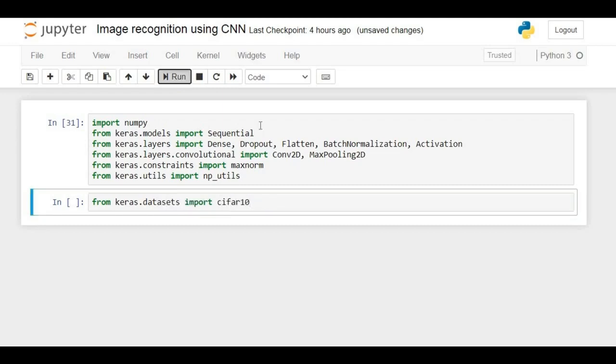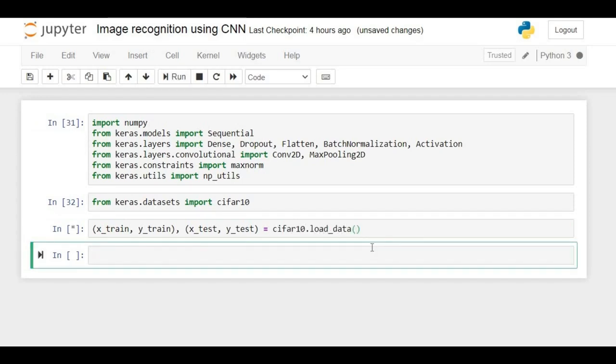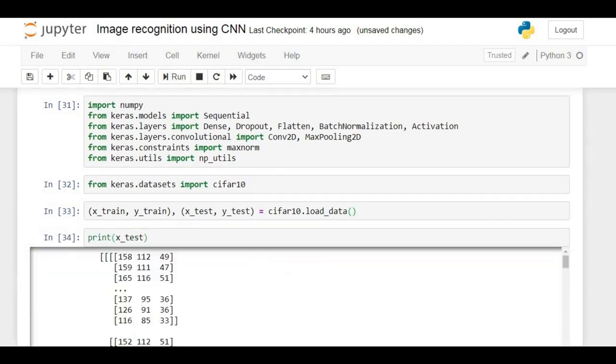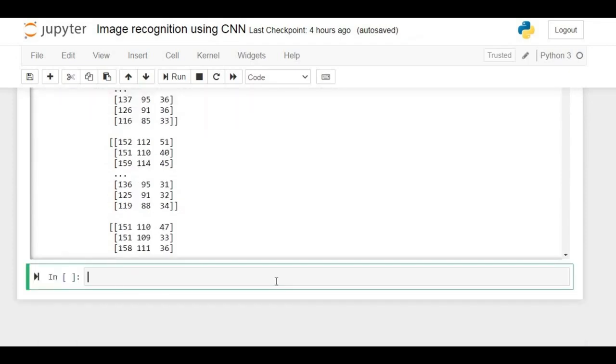Here I'm getting the training and the test data using cifar10.load_data. So I'm going to extract the data I'm going to use to train my model and also to test my model. We can print the data so you can see how the images are all in the form of matrices.